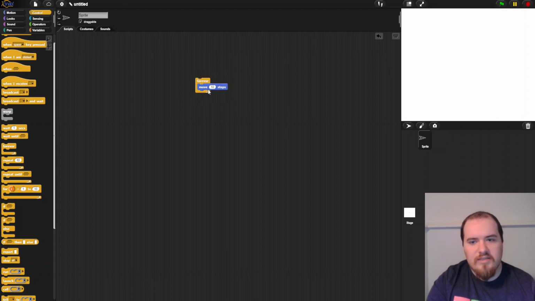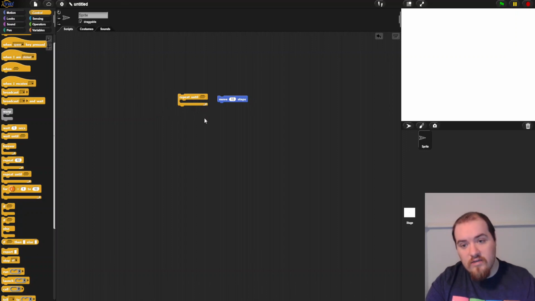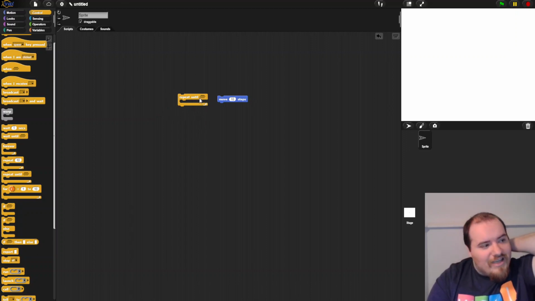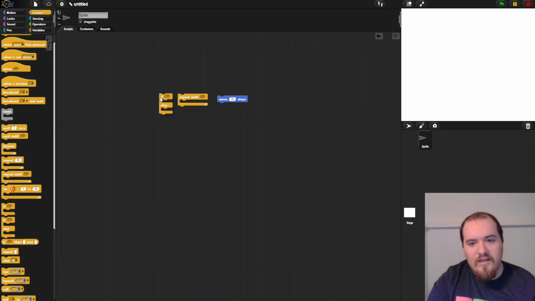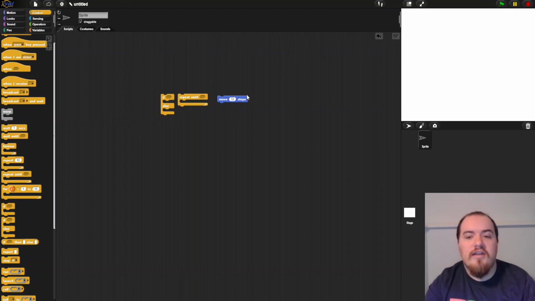Let's stop this and let's put that right there. And then we also have the repeat until loop, and notice that there's another hexagonal divot very similar to our if-else block. That's because Snap is indicating that we want to put a condition there. So we are repeating until some condition is met or some condition is true.